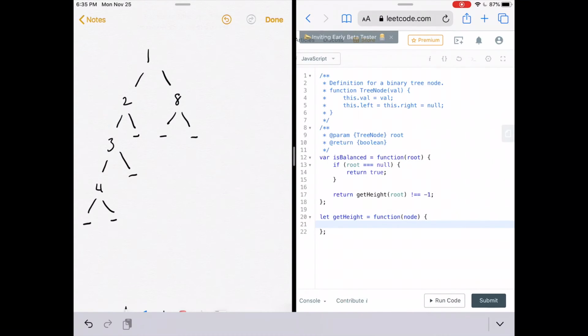And we know that if the node is null, it'll return a 0. So if node is null, we'll just return 0. And we know we're going to use recursion, so we'll recursively find the height of the left and right nodes. So we'll say let left equal getHeight of node.left, and we'll say let right equal getHeight of node.right.